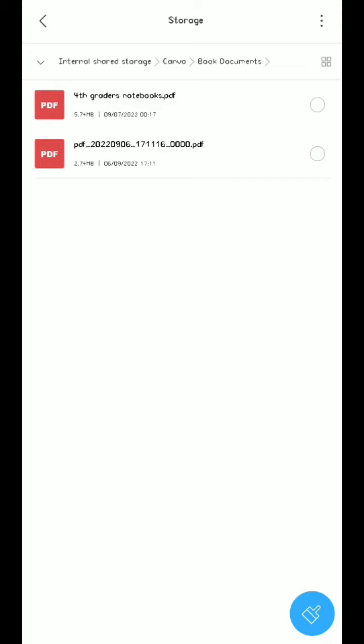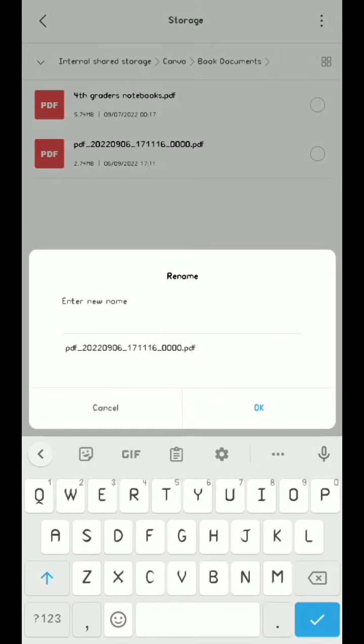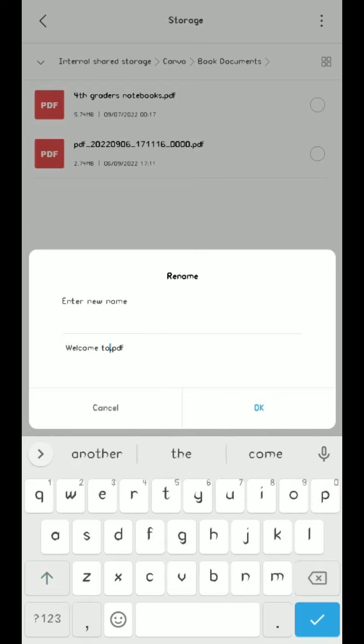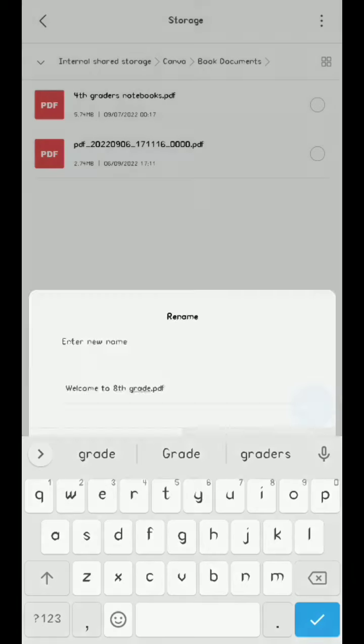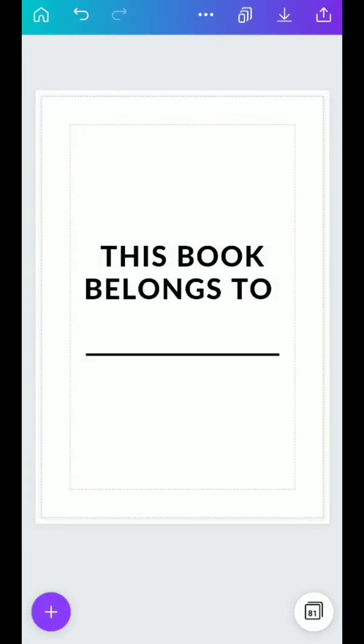So I can change the name. I can rename it. I'm going to set it as Welcome to 8th grade. Save. Okay, so now we'll get back to Canva. Go back to our home page.